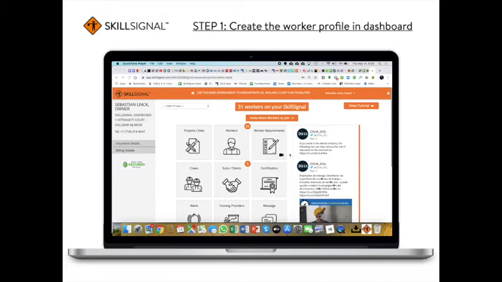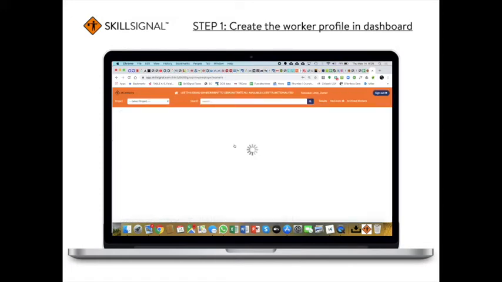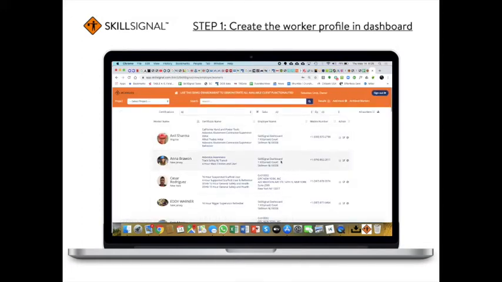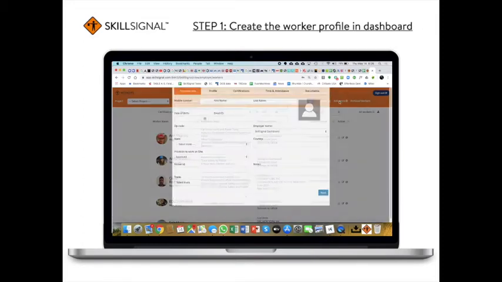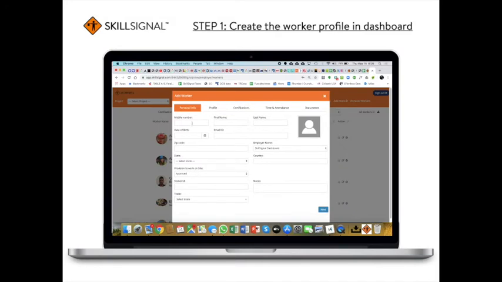So the first step is how to create the profile when the worker doesn't have the SkillSignal application on the phone. So you will need to open your dashboard, go to workers right here, and the next thing is that you will see the list of the workers that you have already on your site, and you will click add more. It's going to open this window. And the only thing that we need is first name, last name, a valid phone number, date of birth, and a zip code. So let's quickly do that.